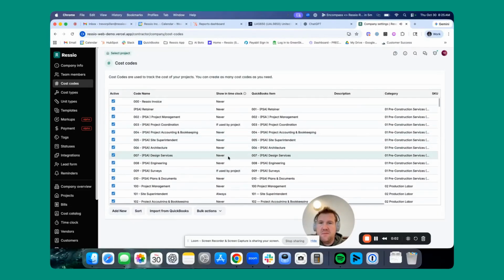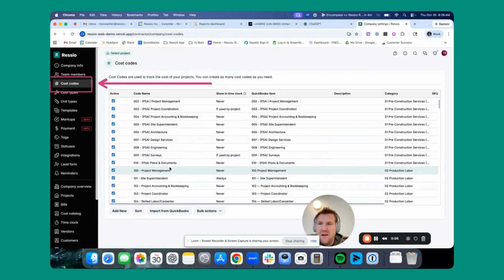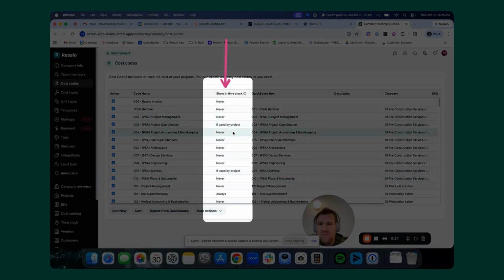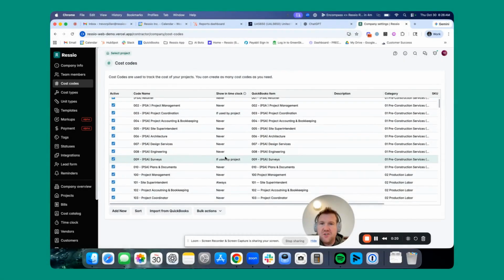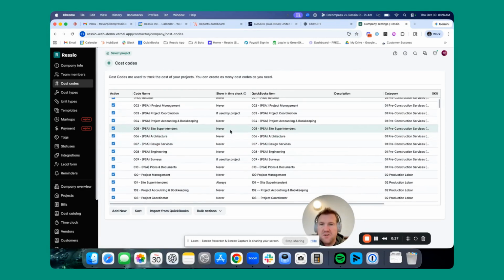When it comes to our time clock feature in Ressio, and your team being able to clock in or out under specific cost codes, we actually have an additional setting I wanted to show here. Where I'm at right now is under your company settings within cost codes. This column here allows you to choose when these specific cost codes can be used when clocking in or out on specific projects.